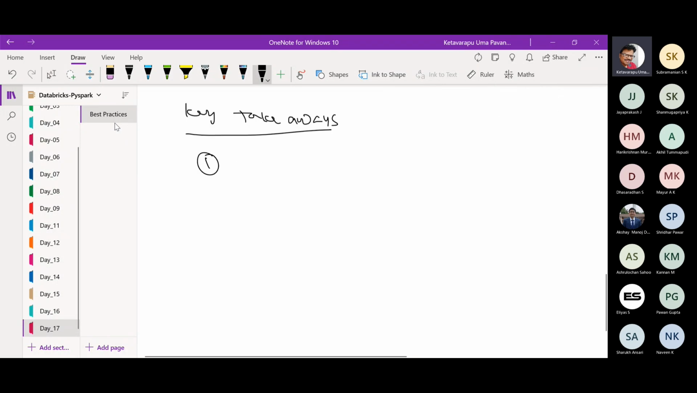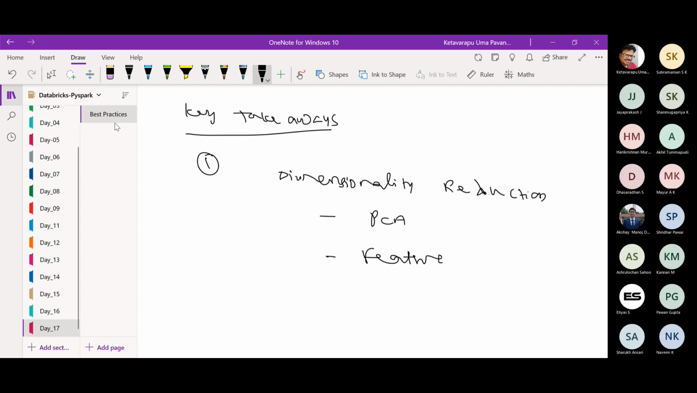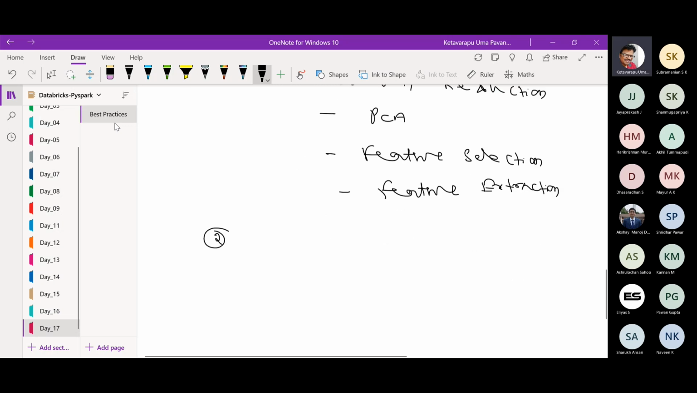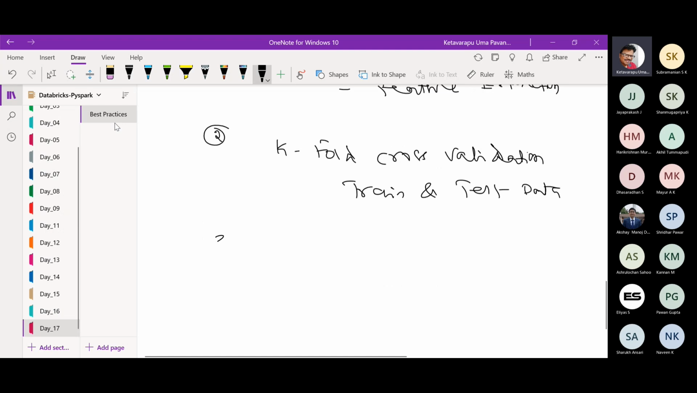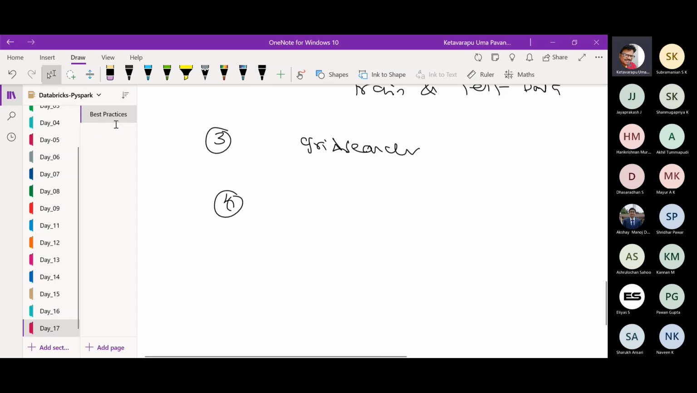The very first aspect is we started with dimensionality reduction. We studied principal component analysis, feature selection, feature extraction. Then the second aspect we covered was k-fold cross validation, so as to handle train and test data in a purely balanced way. And then we have seen some grid search, and we have studied the Databricks handbook.